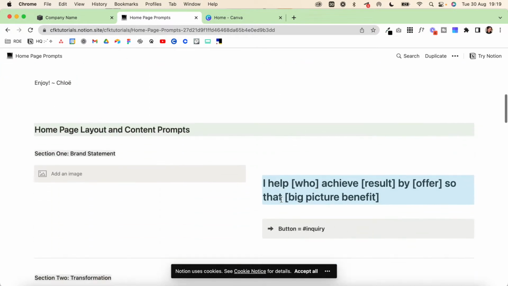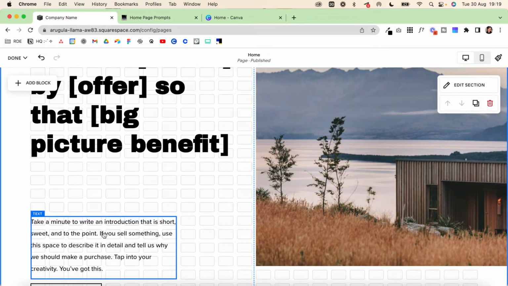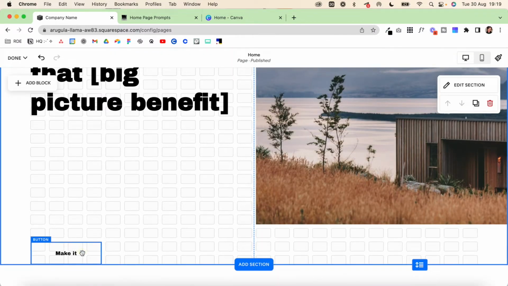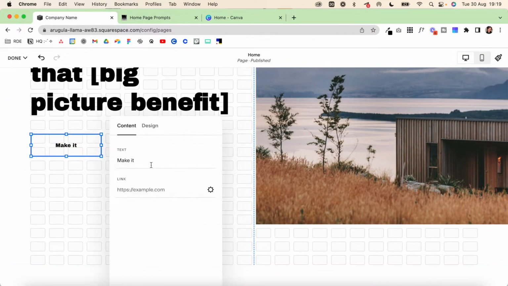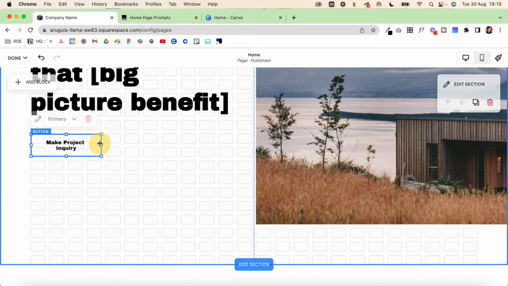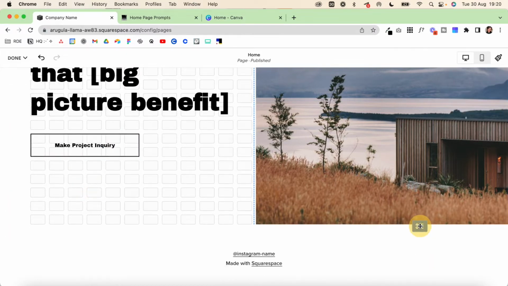So we're going to scroll down, and I'm going to copy my brand statement here, click in and paste, scroll down. I'm going to delete this text, so I'll just click, hit the bin icon, scroll down and pull this button up, double click, and I'm going to make this call to action, make project inquiry. We're not going to worry about the link just now. I'm just going to hit design and make sure that it's a primary button and it's fill. So we'll click here, drag this out a little bit, come on over and pull these extra rows up.